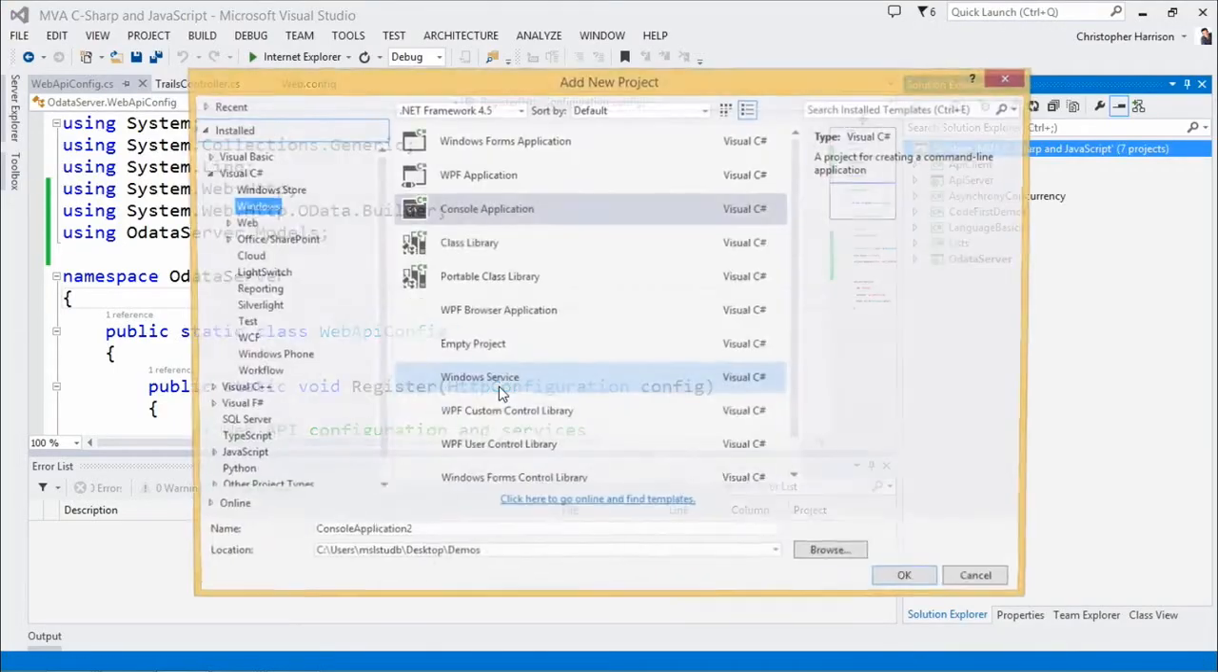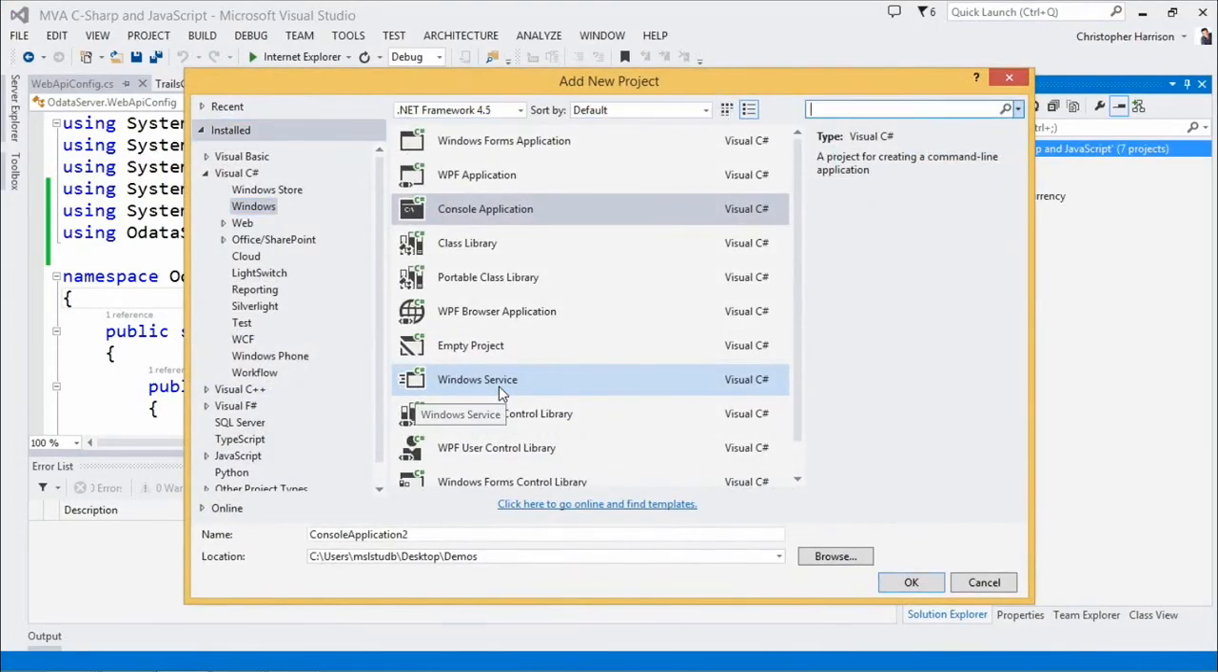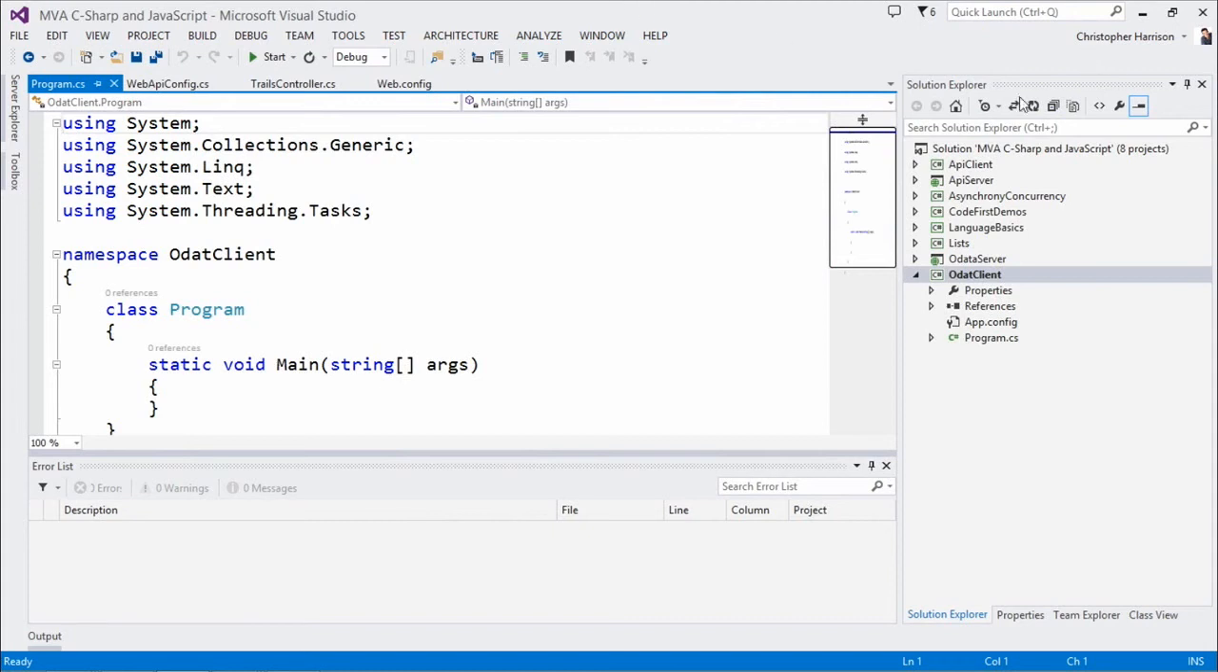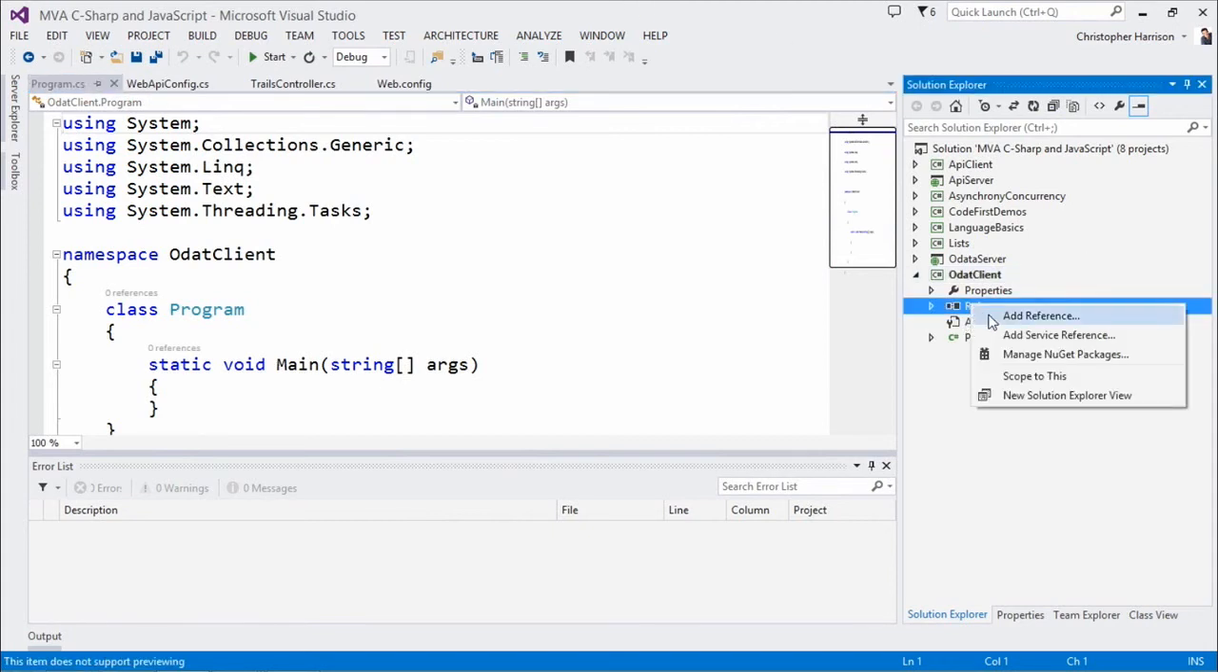is there a way of simplifying this? This is why we have Visual Studio. So what I'm going to do is one more time here, right-click, add, new project, and OData client, hit enter, and let me just right-click and say add service reference.